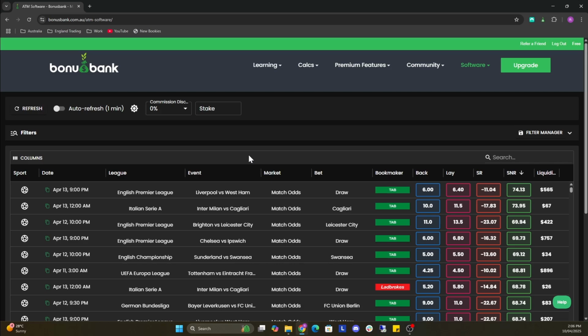So the idea of the free version of the software is just to help you get started, but it's going to be very limited on the number of bookies, number of markets and sports, etc. that you can look at. So therefore, you're not going to get as much value, but you can definitely get started with it.